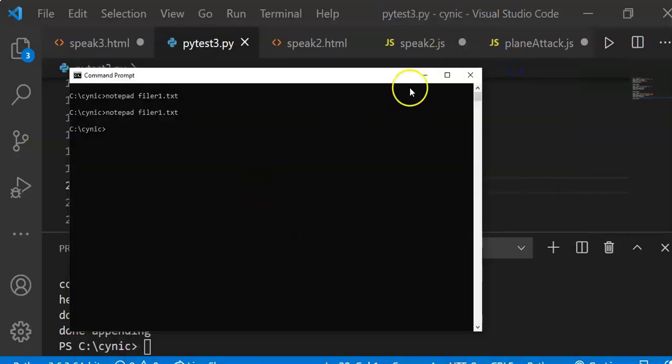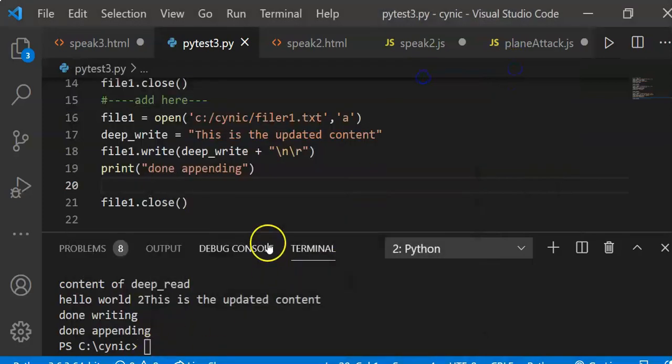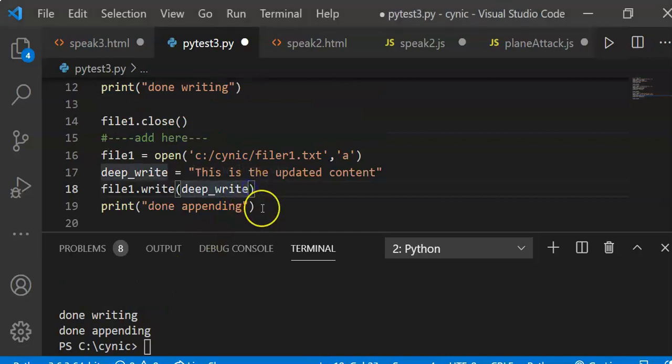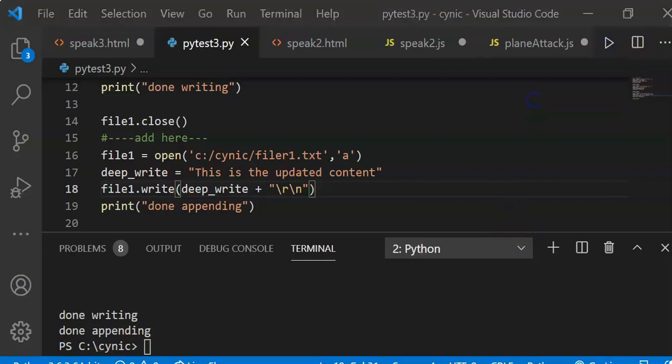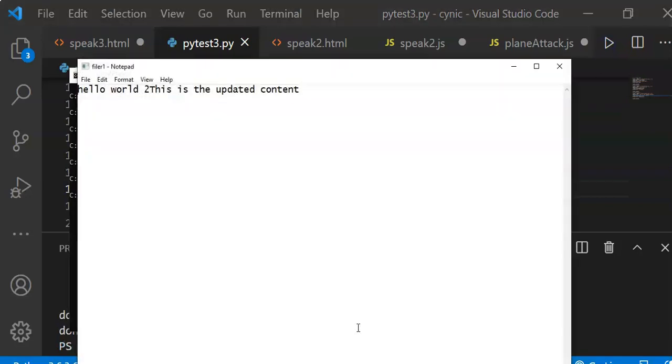Okay, let us check that again. Nothing's happened. Okay, all right. I think we need to put here the line feed, \r\n. Okay, let us run the program, and then we check it again in our notepad. Okay, so we have here, all right, the same thing's happened.